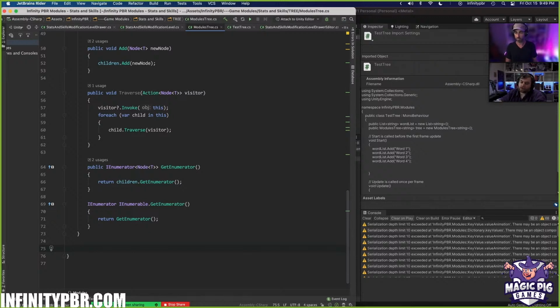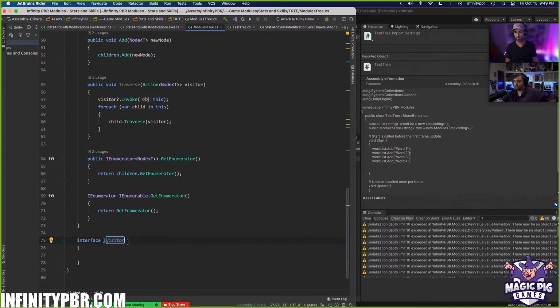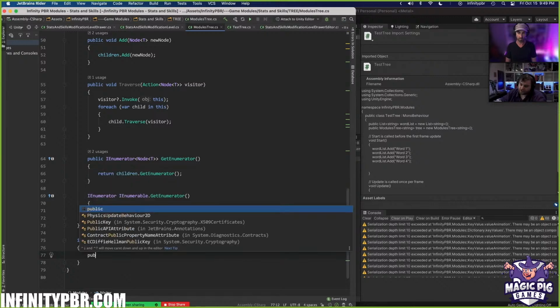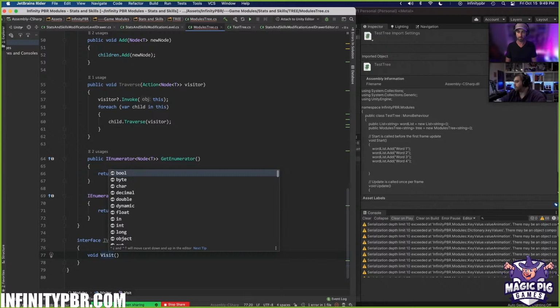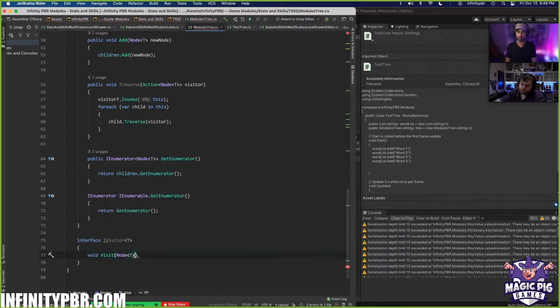So if we write interface IVisitor of type T, and then we're going to make one function called visit. So it's going to be void visit, and it's going to take in a node of T, and call it node. Then it's going to have a comma and a second parameter called int depth, which we'll get to in a sec.